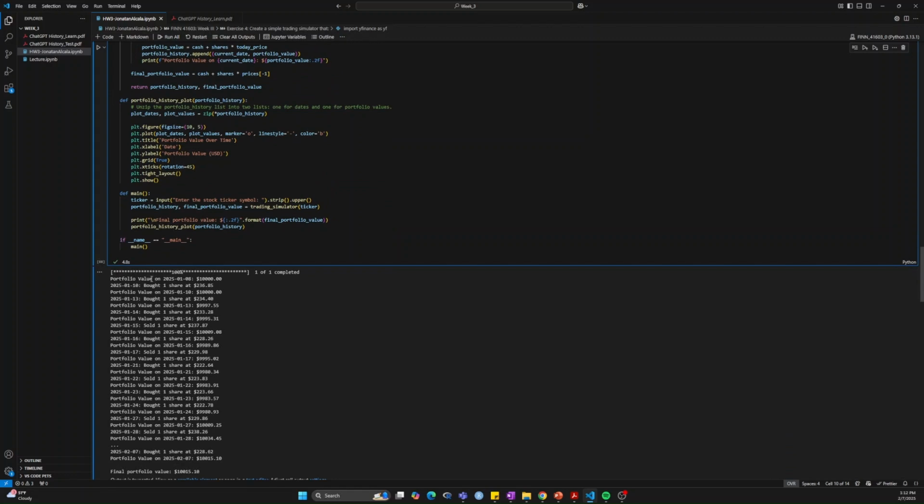So here I'm not going to demo it. You input a stock ticker, and then it gives you, for example, for one day you bought one share at 236, and then it gives you the value of your portfolio. And then you keep going, and it just goes over and over again.